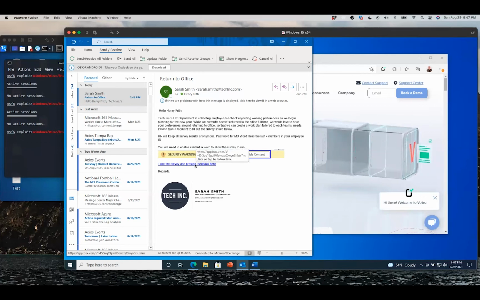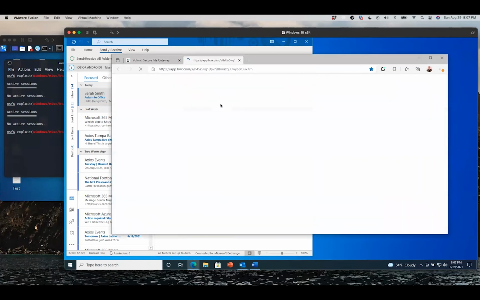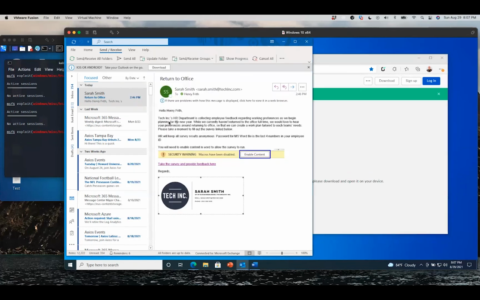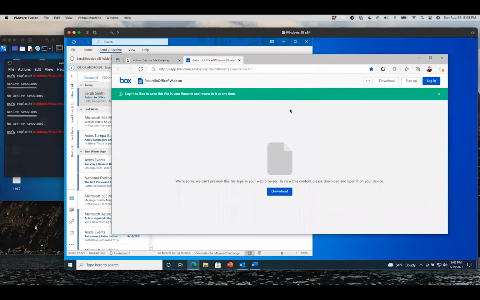launching my exploit. So if we click on the download link, you'll see that there is a file from Box that is ready to be downloaded. Let me jump back just a little bit, and also just to explain what I've done here, we said that this is a survey that asks whether the users want to go back to work in the office or whether they want to work remotely or hybrid. So again, a lure that we think Henry will respond to.